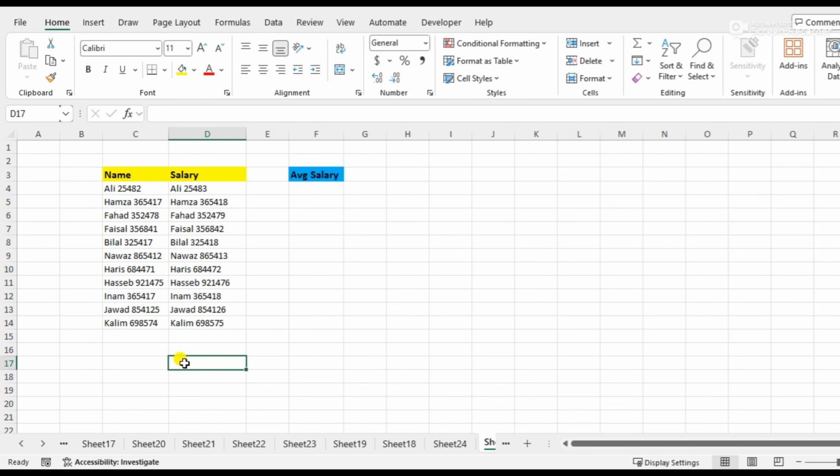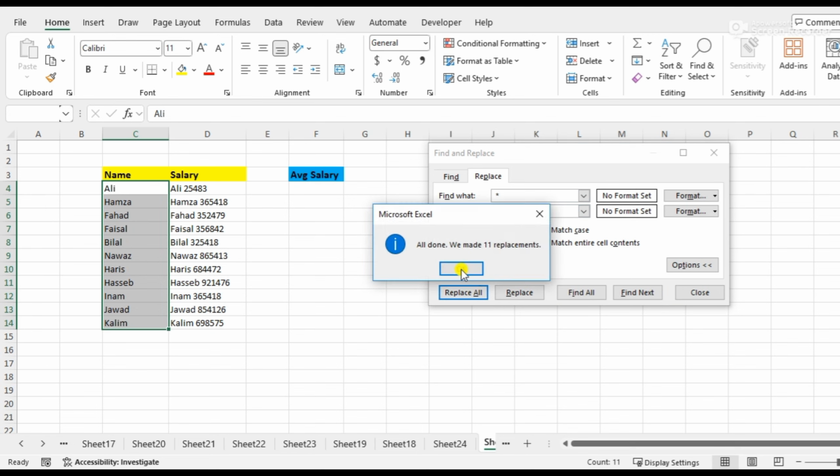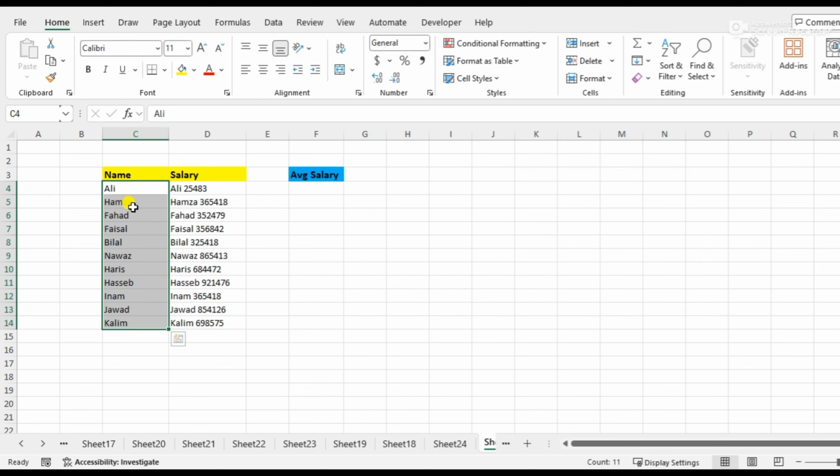Here we can see that the second step is we can select this column and press Alt+H. Here we can type space and star, and then we can replace all and then OK, and then we can remove this one. So here we can see that only names are left.